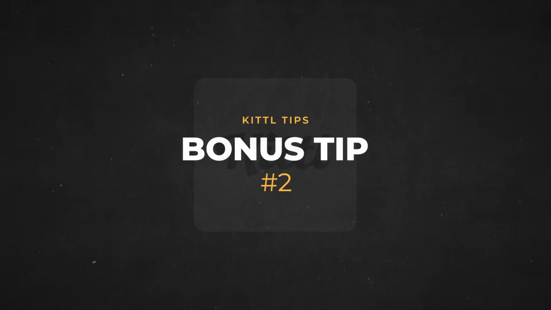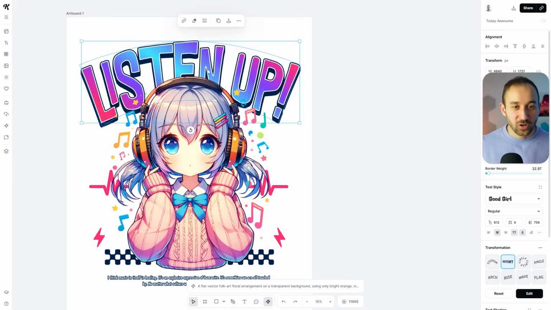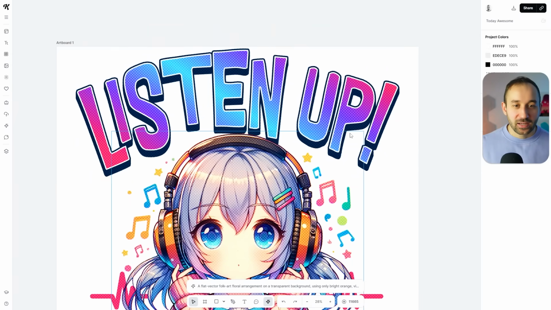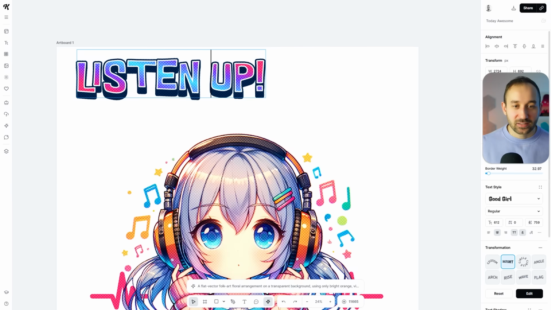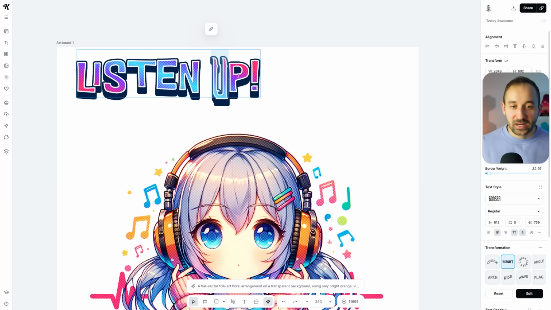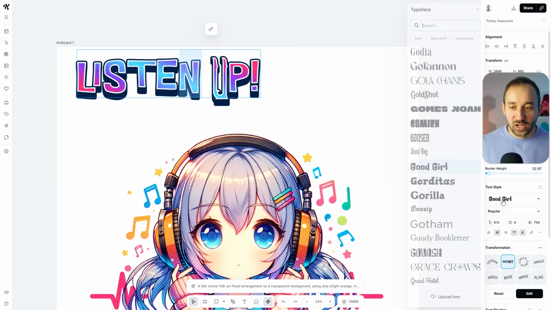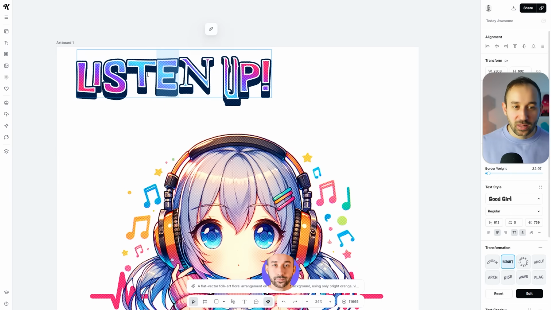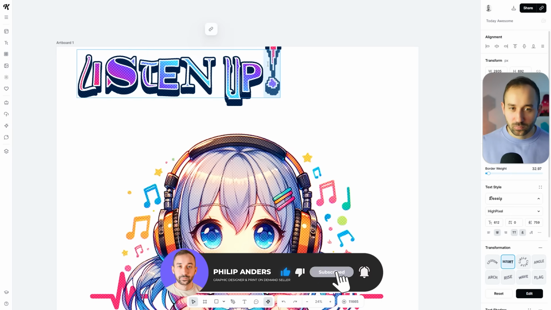And bonus tip number 2 is a really cool way to customize typography. So for example, in this design, I can actually double click into the text layer and then just highlight one letter on its own and edit that individually. So let me change the font right here on a few of these to something completely else. We'll do the T as well, and there we go.